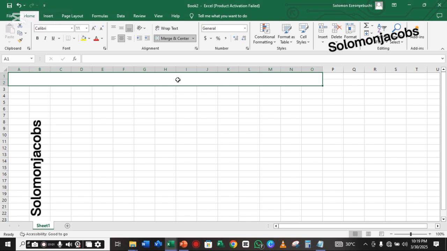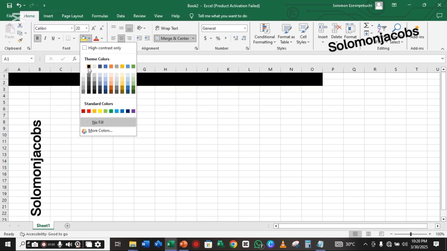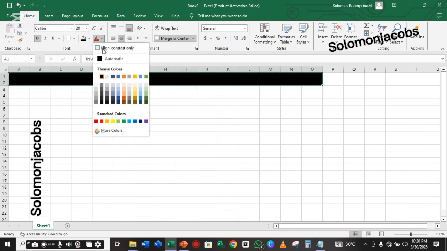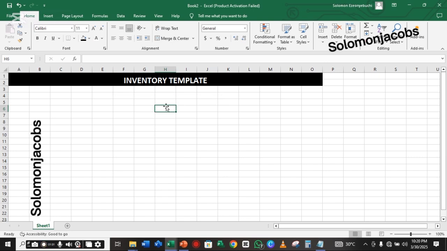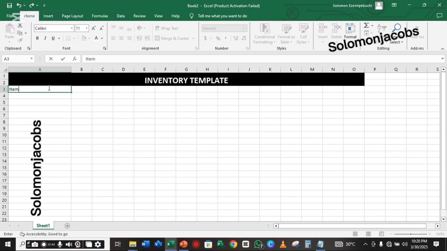Then we say this will just be, just for example, something like this. Then we'll make it bolder, increase the size. You can add a color if you wish to. Me, I love black. I love black so much. So just go with this. Okay. And here we'll have items will be here.